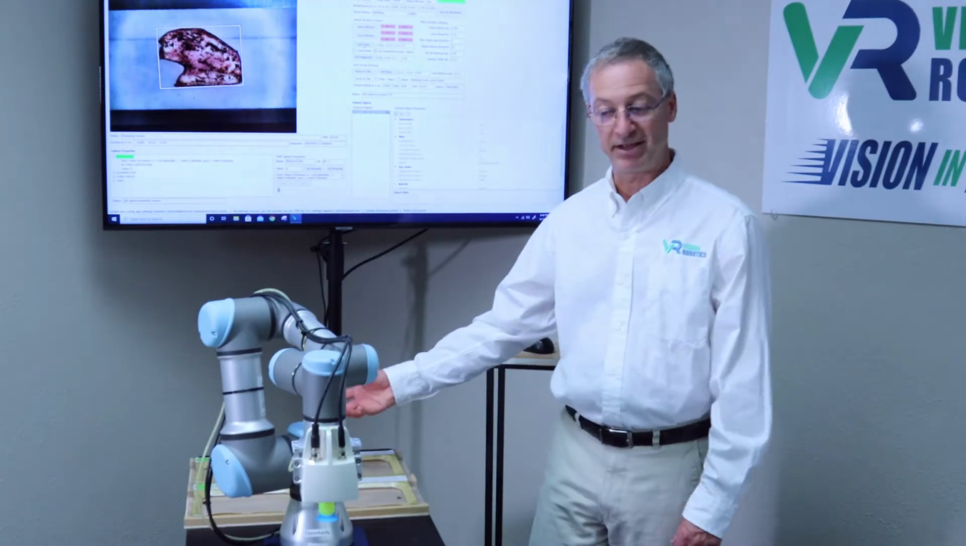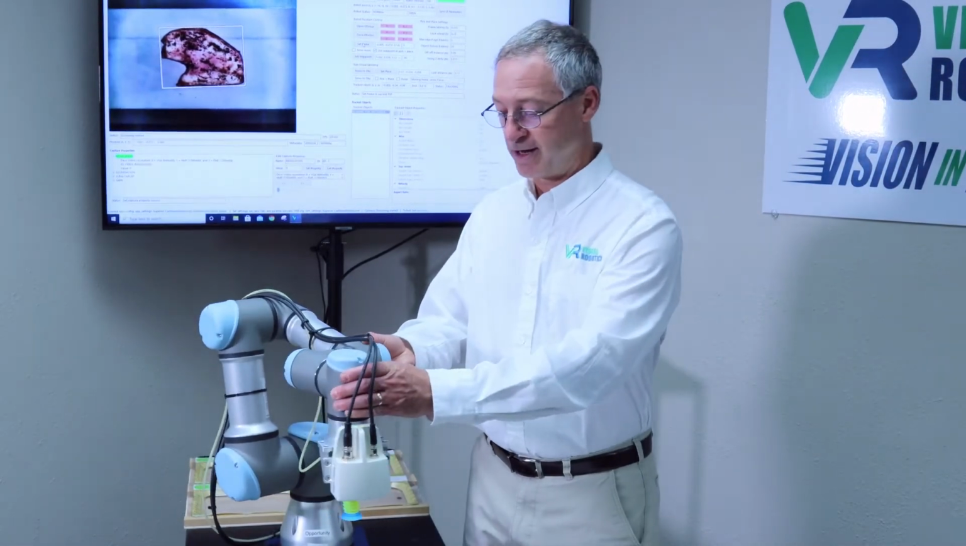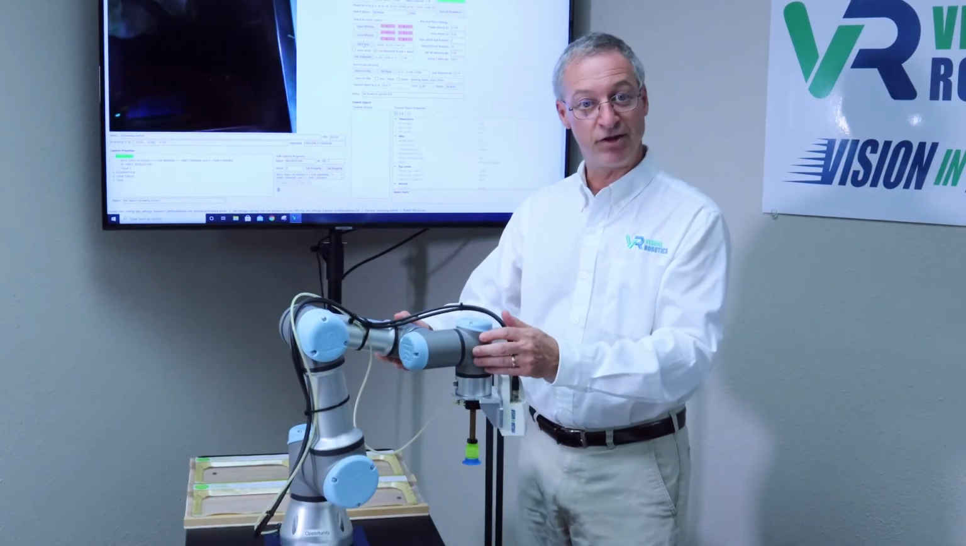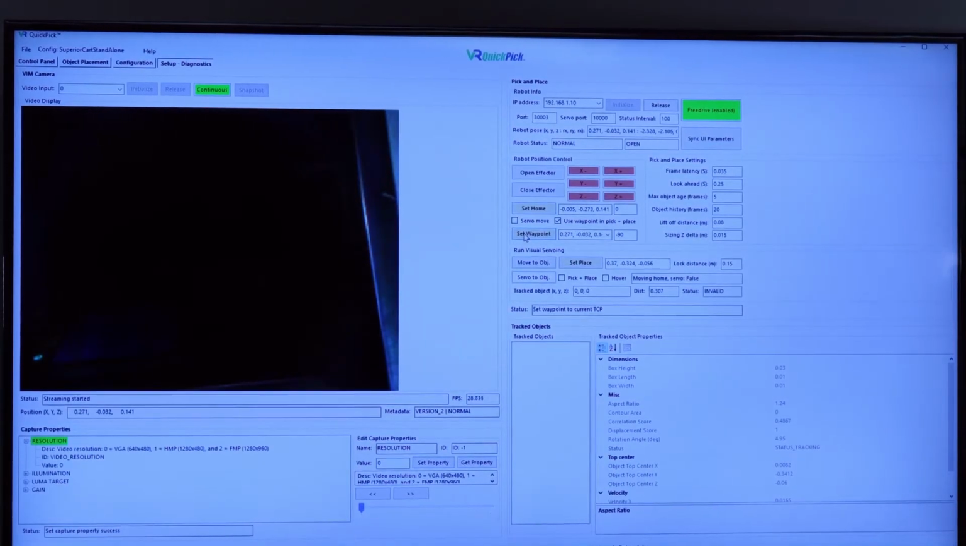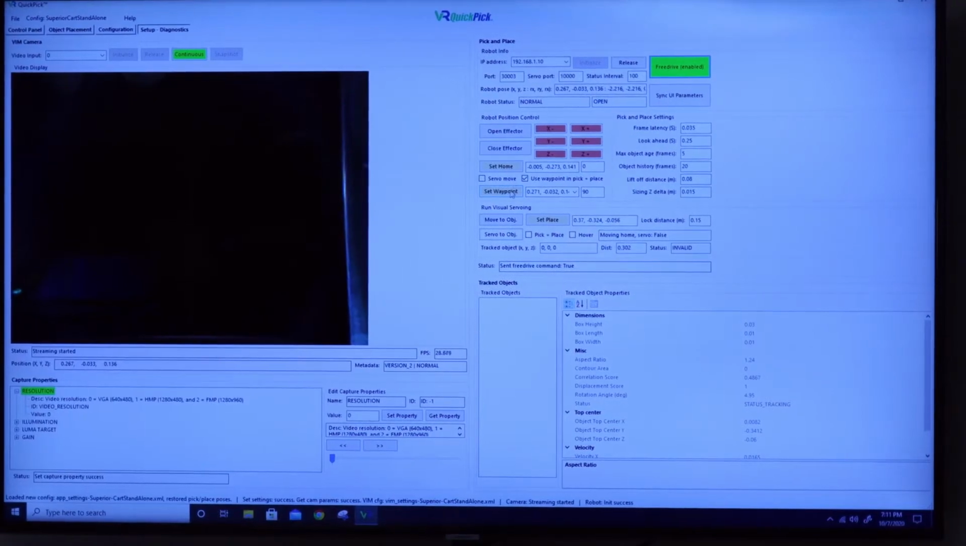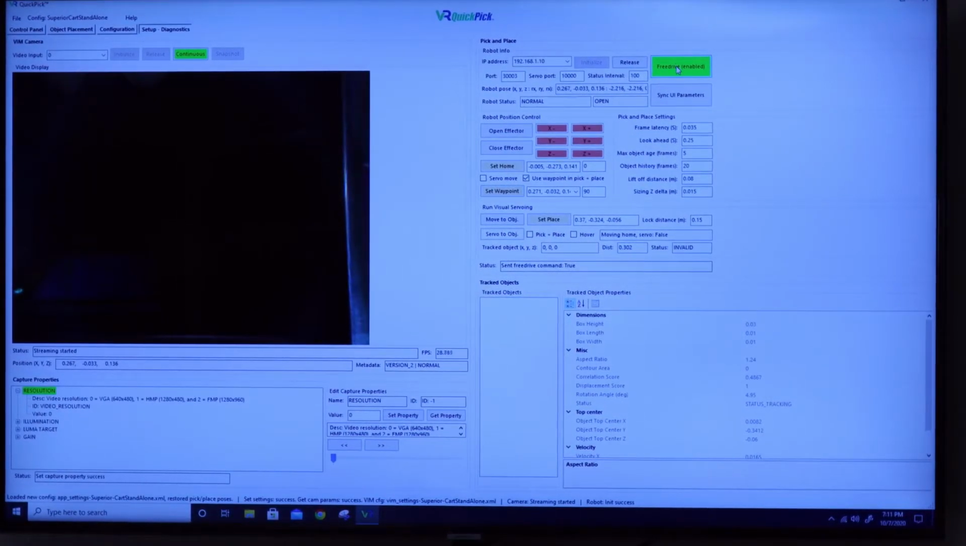For this demonstration, we're going to set a waypoint so the robot knows which way to move from the belt to the pallet. To do that, we grab the robot and move it to a safe location. Then you press the Set Waypoint button to lock in that location. Press the Free Drive button to stop setting waypoints.